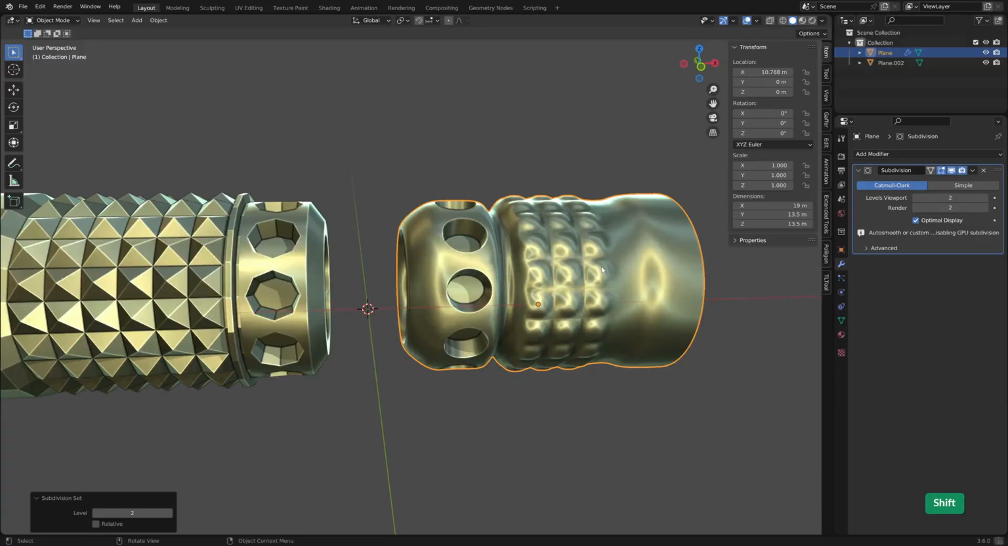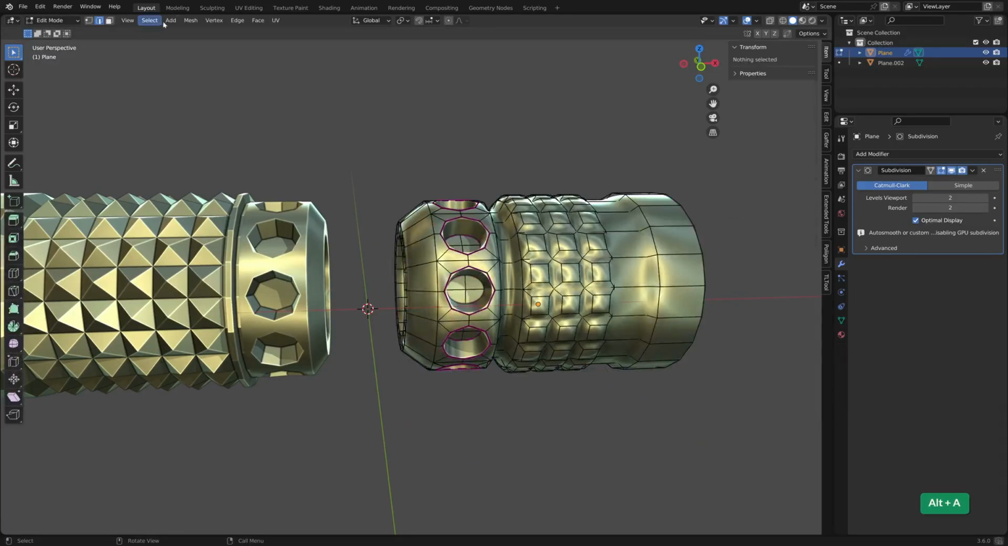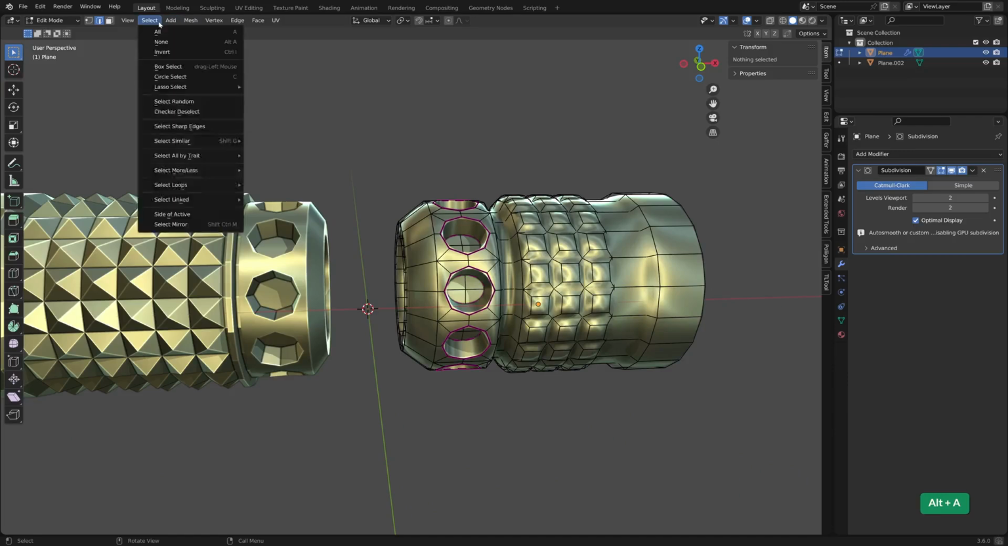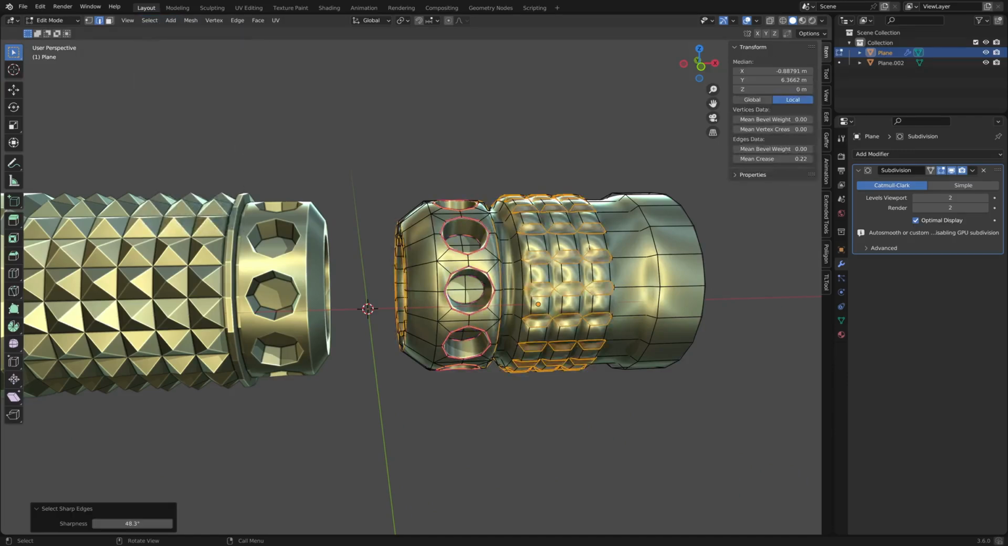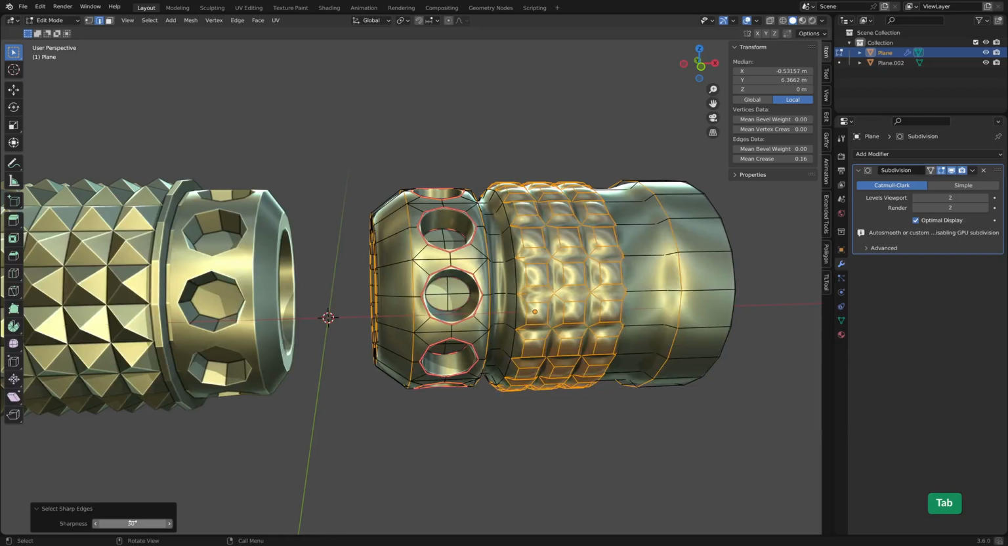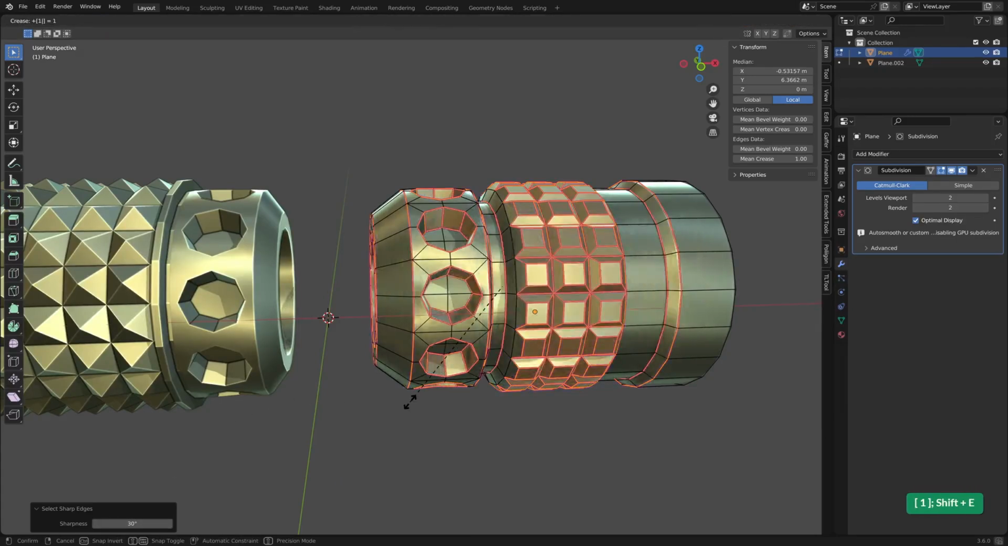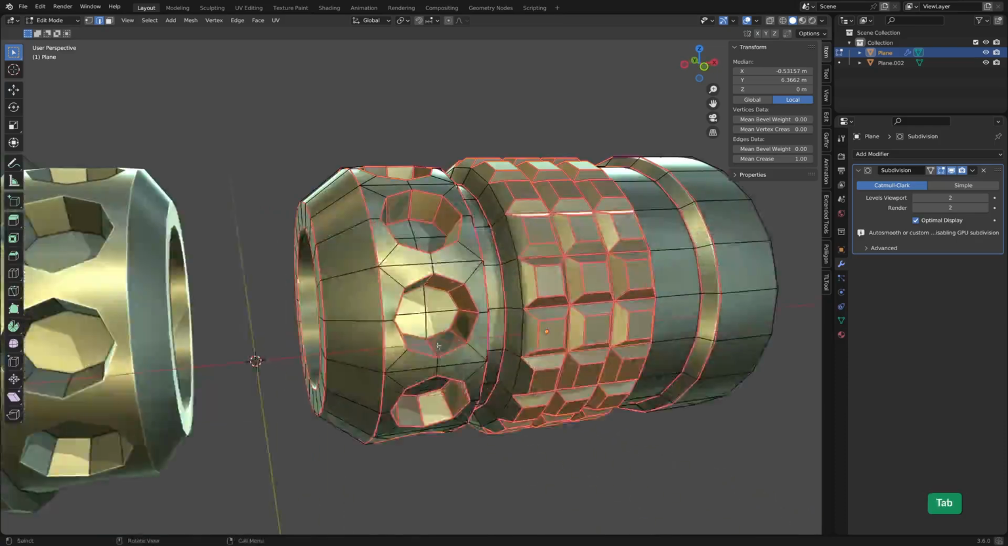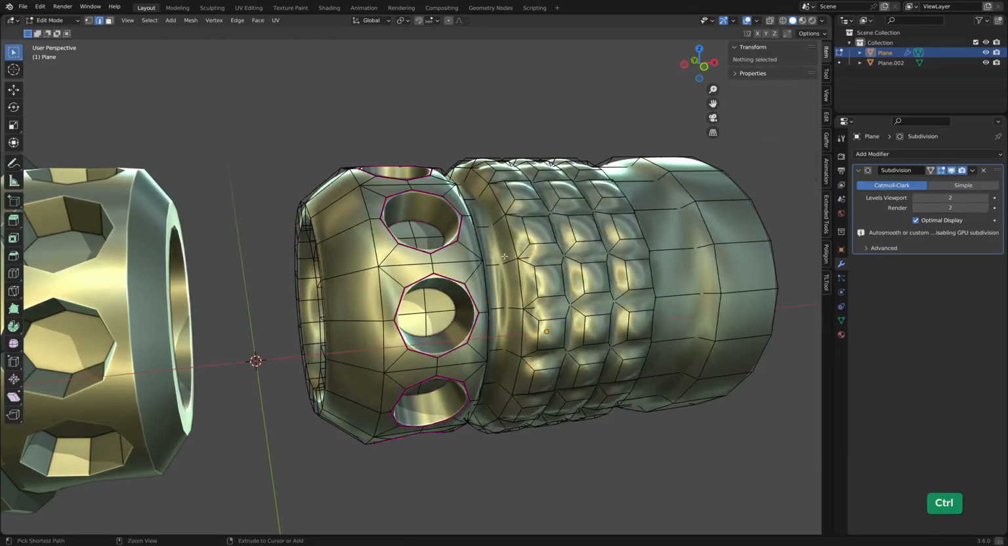That's because, apart from the holes, no edges have been protected with creasing yet. In Edit mode, go to Select, Select Sharp Edges. Crease them with Shift E and 1 on the numpad, or with the mean crease value in the options panel. In this case, we can't select the edges we want without also including the edges that we don't want. So let's undo that for now and find a solution.